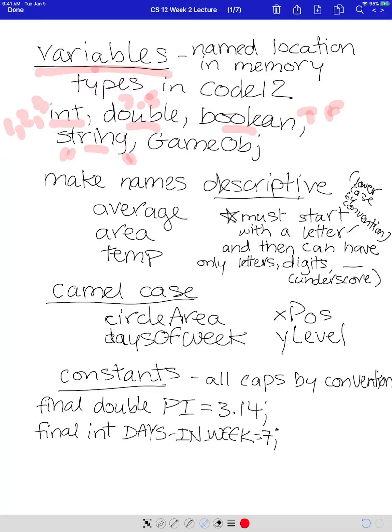When you're creating variables, you want to give names that are descriptive. So instead of using x, y, z, we like to give actual names to our variables. Sometimes you will see me use x, y, and z for an example, but when we're writing programs, we make our variable names make sense. So things like average, area, temp, those are variables that make sense. You can look at the name of the variable and you can assume what value it's going to have.